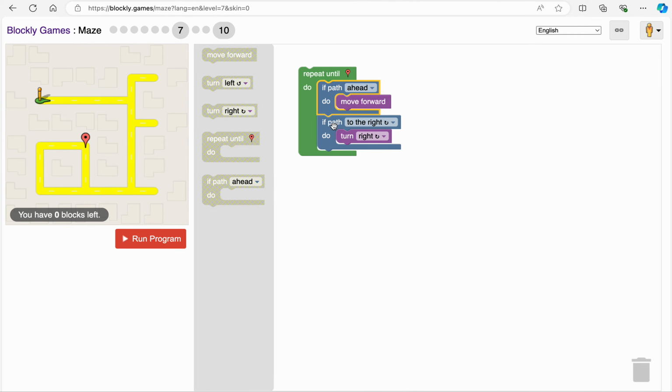Okay, so it's not an else statement. It's if this happens, do that, and then check if there is a path to the right. So it's checking forward first and then checking to the right. Always go forward.